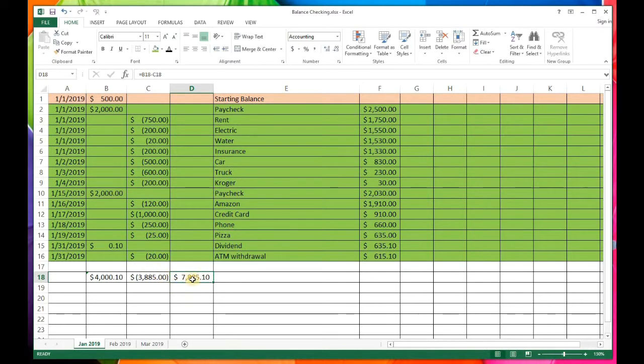So if that happens, what you need to do is go to your formula bar, B18, get rid of the minus sign, and we're actually going to add, because we're adding a negative number, which is the same as subtracting, and hit enter. And then that makes more sense. That tells me I had $115 difference between what I brought in and what I spent.